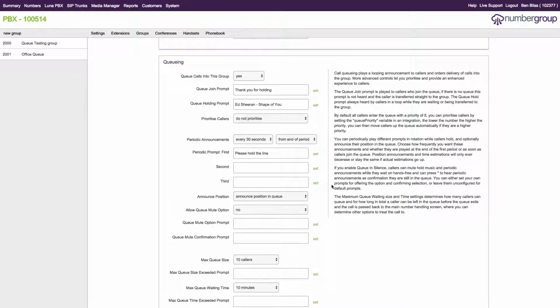So the only other thing I should possibly mention is the position announcement will only work if there is more than one person in the queue.